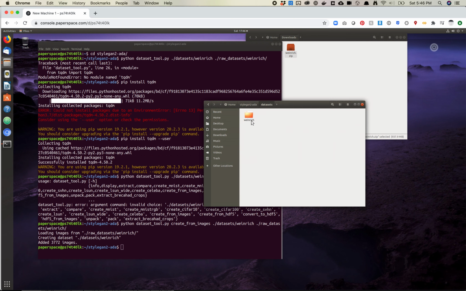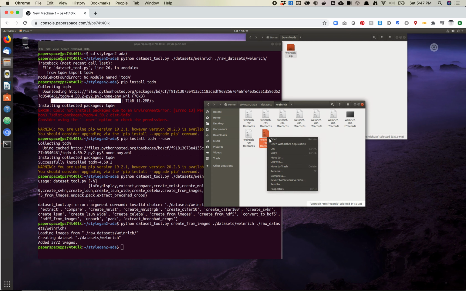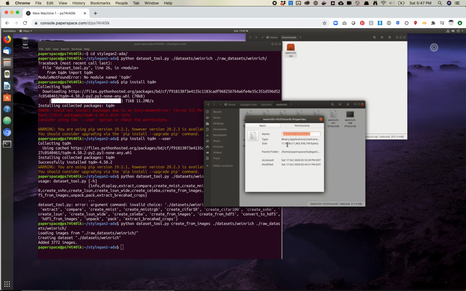So we double click into data sets, and then we'll click into here. You'll see there are a number of files here. Different repos do different things. The base StyleGAN default repo produces these 10 records, which are pretty large. I bet if I click on this and go to properties, this is a 12 gigabyte file. So it's very, very large.